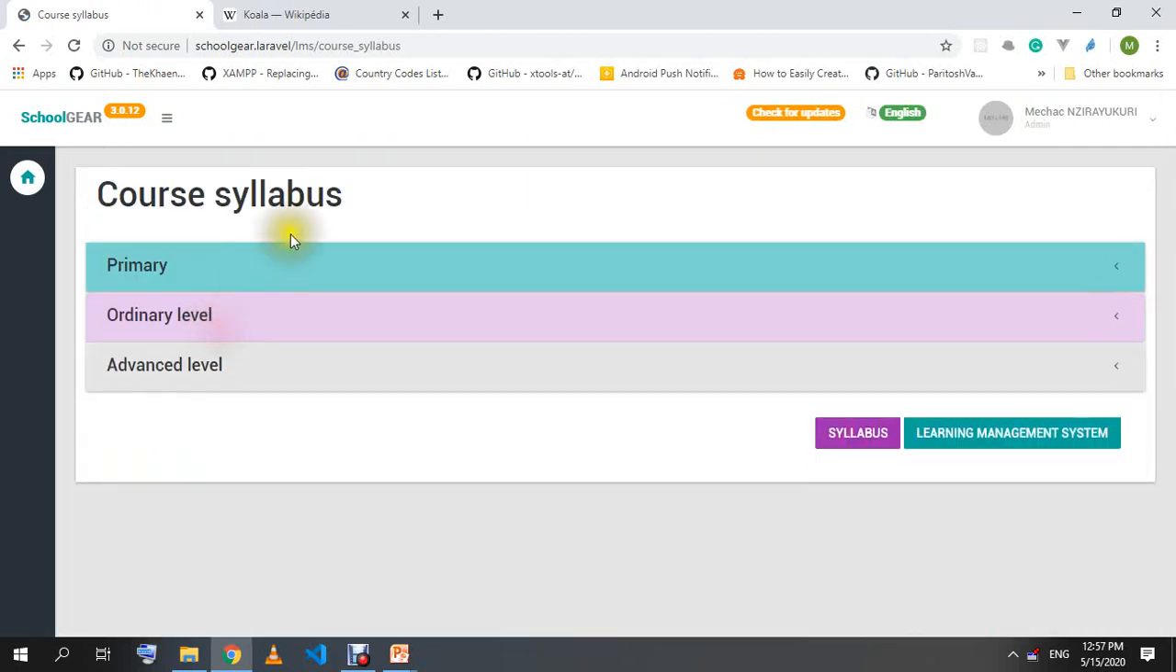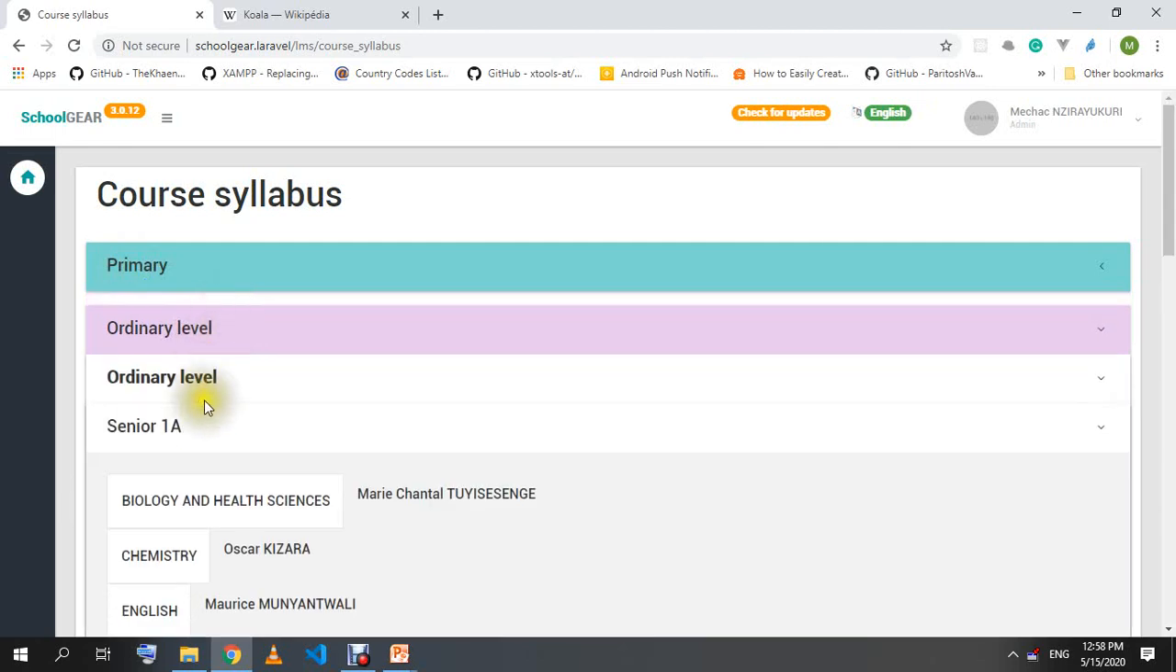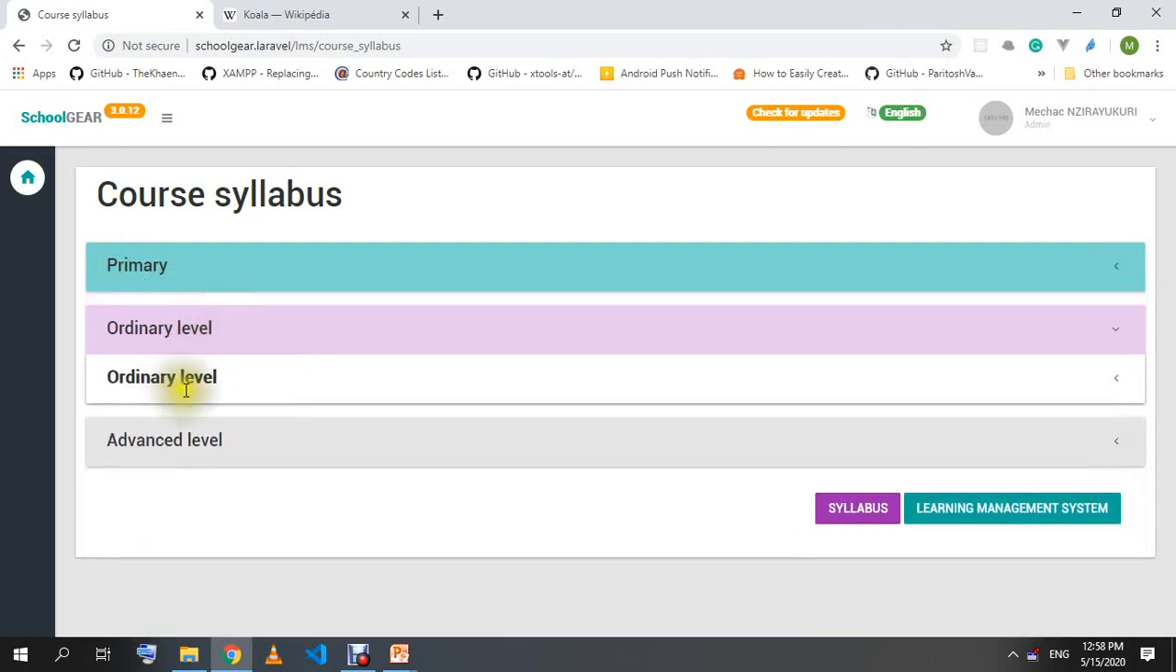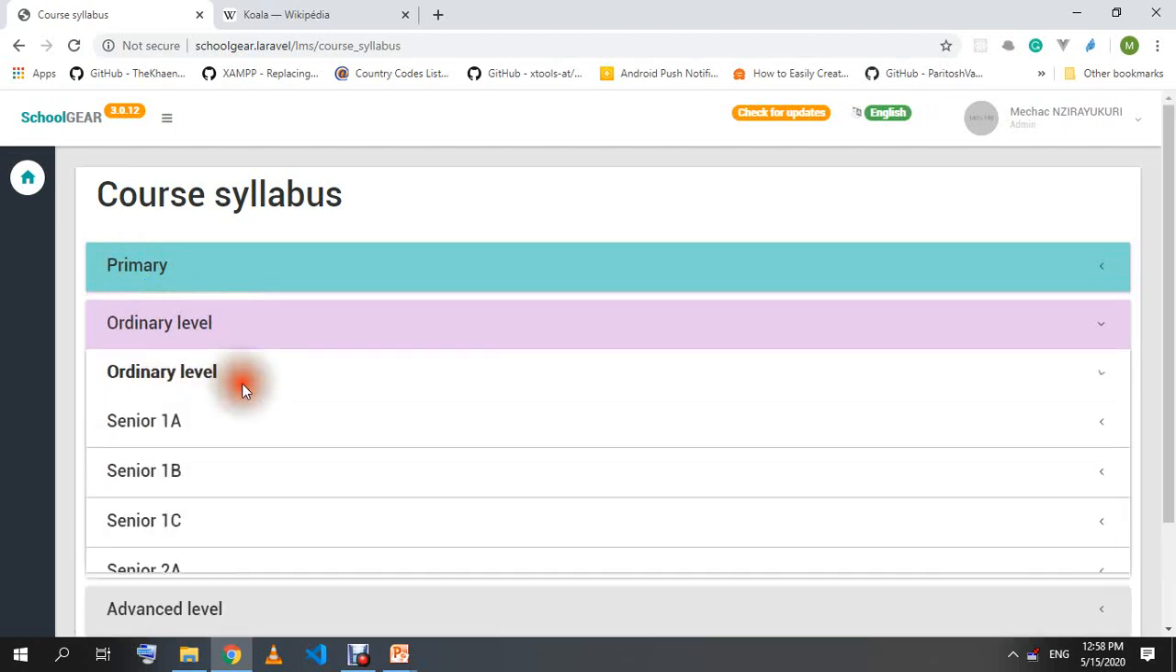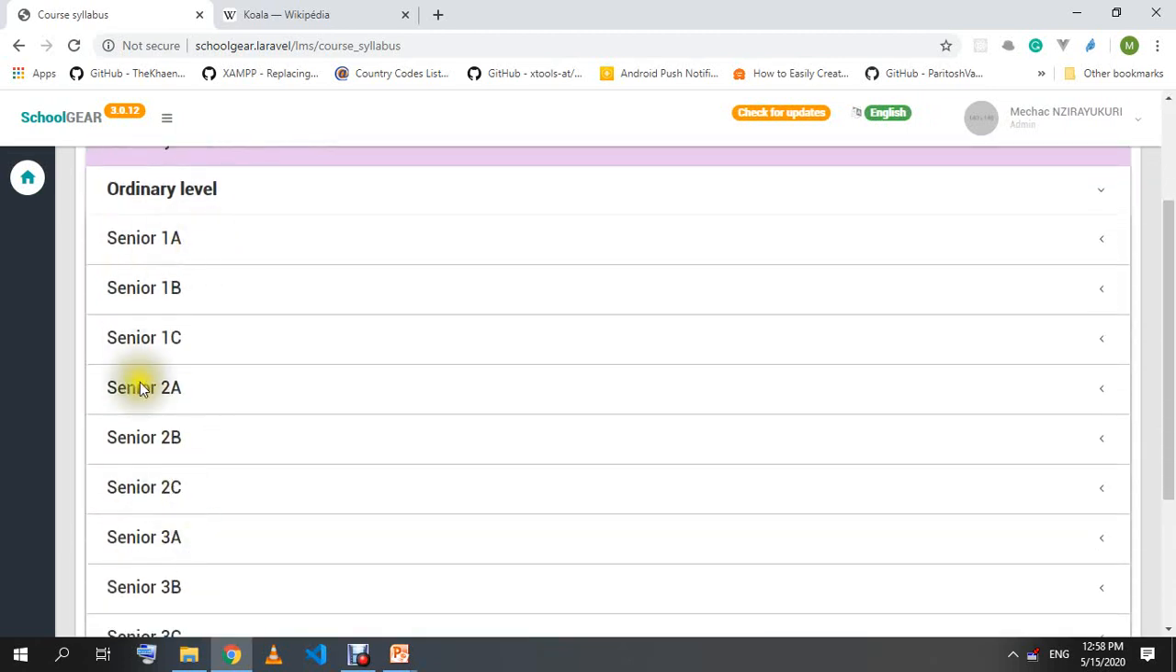Remember, when you are here, you are shown levels according to the subject you are teaching. For example, if you are teaching in primary, you will be shown only primary. And when you click here, you will be shown combinations that are in this one. So you click below again, and here will be shown classes.